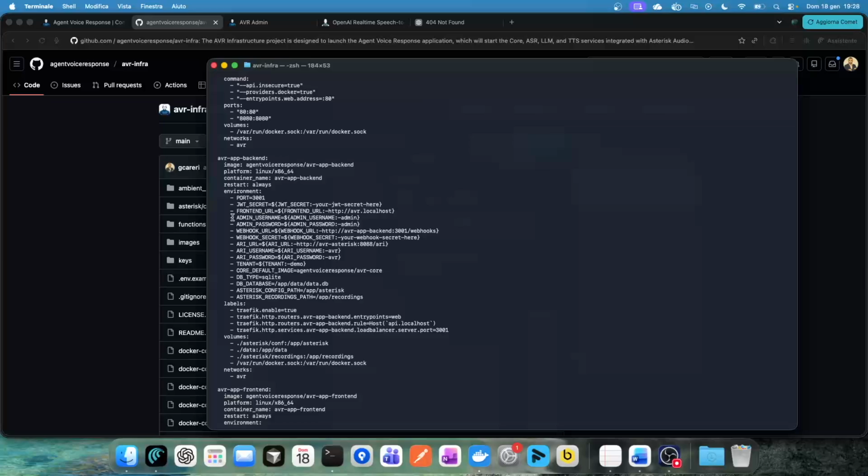Before starting the containers, let's take a look at the environment variables. In particular, I want to show you the admin user configuration. Here you can change the default admin username and password if you want to customize your setup. For this demo, I will keep the default credentials, admin, but in a production environment you should definitely change them. Now that everything is configured, we are ready to start.